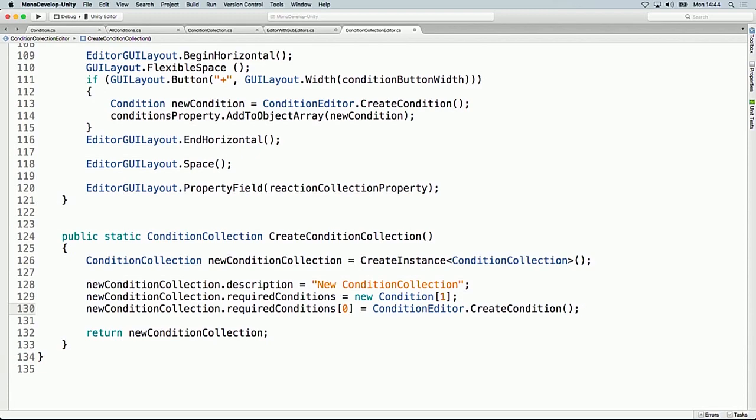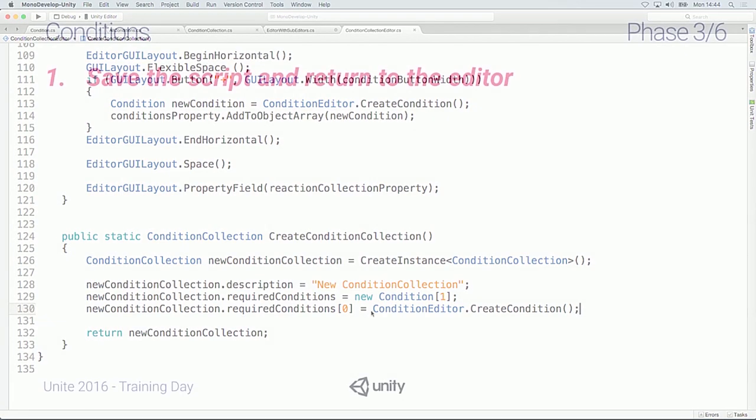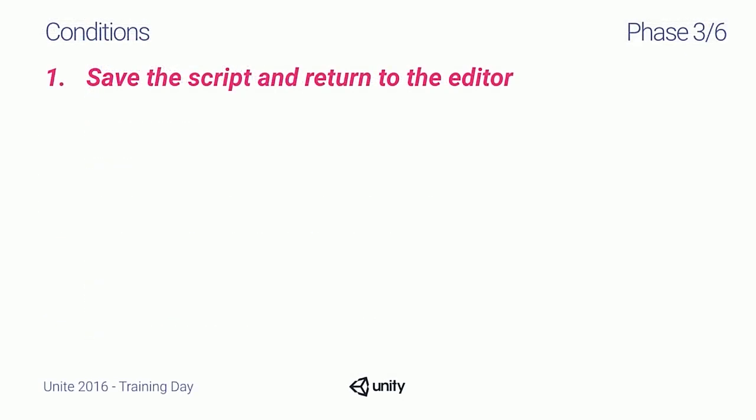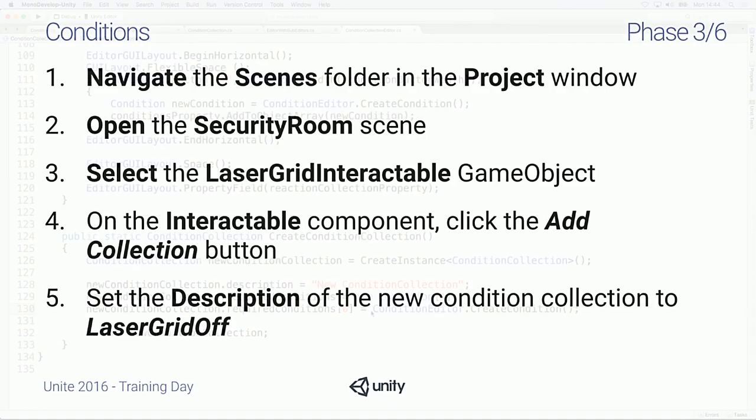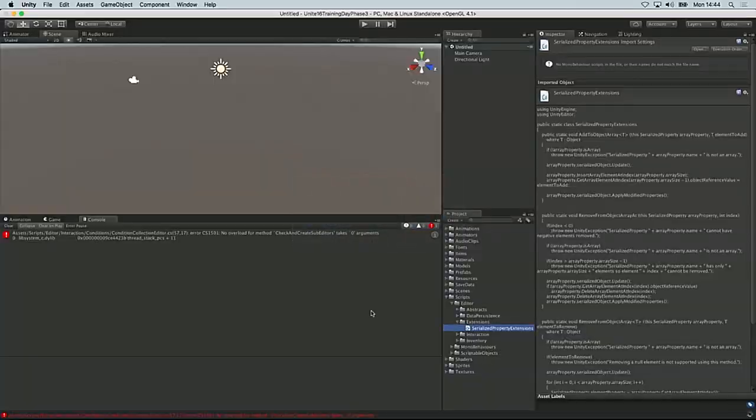And after that, we finish that script. So save your script and return to Unity. So we're back in Unity. Save the script, return to the Unity editor, and then we're going to navigate to the scenes folder in the project window and open the security room scene if we haven't done it already. And we want to select the laser grid interactable game object, and then we want to add that collection. So we'll come back to this, but let's take a look at it for real. So coming back to Unity, hopefully after it compiles that will go away.